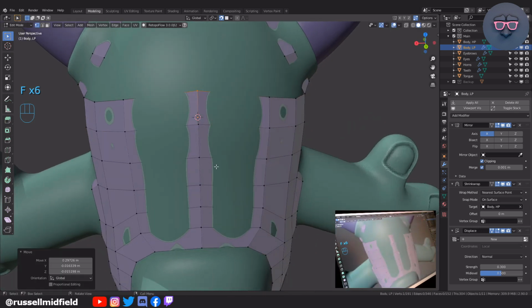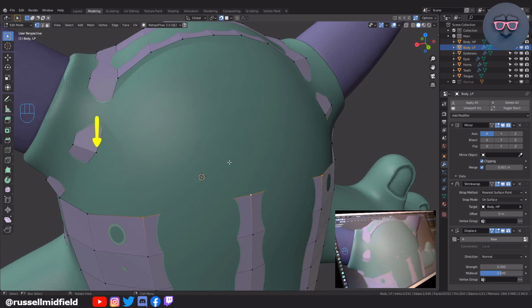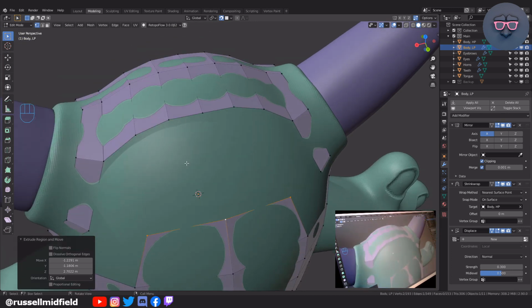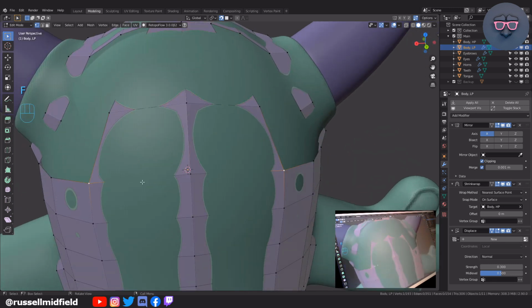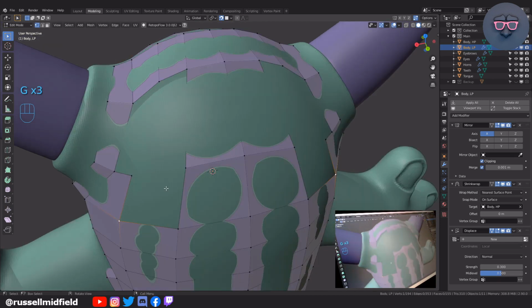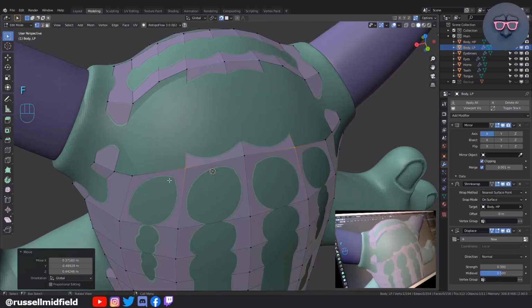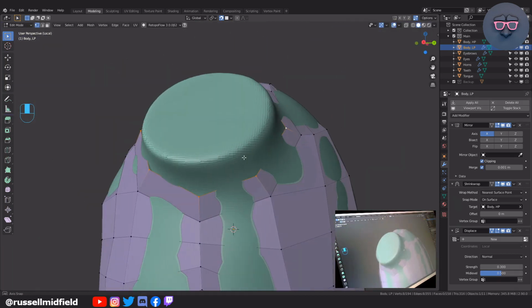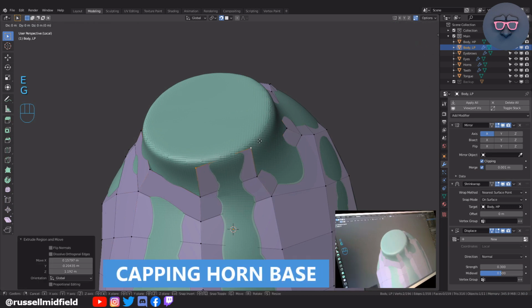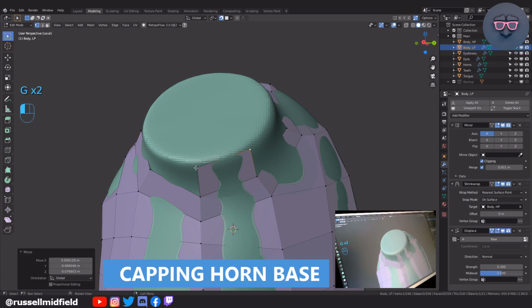Now I'm going to extrude a face up to match up with this vertex on the horn here. And then now let's connect up to the top of the head. And then now let's fill in the gap we have. Let's cap off the top of the horn base, creating faces around right up to the edge of the horn base like this.